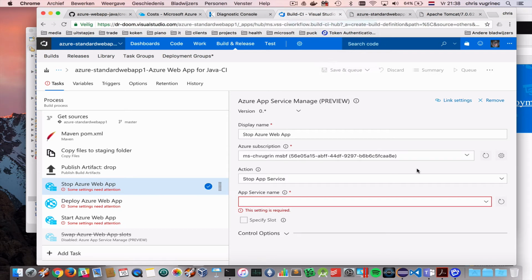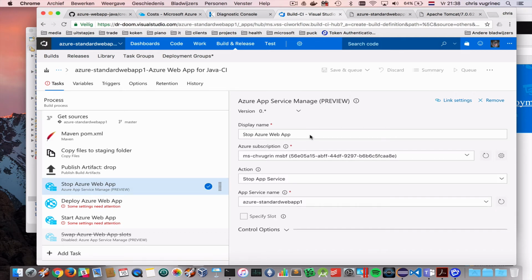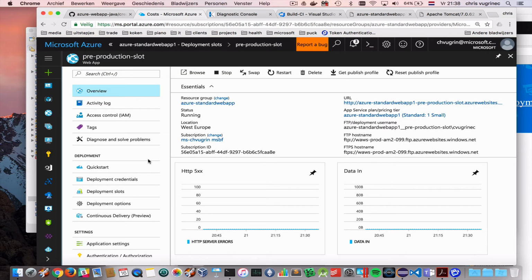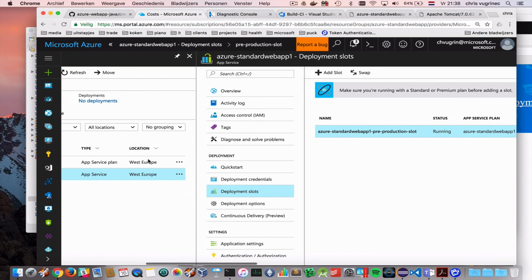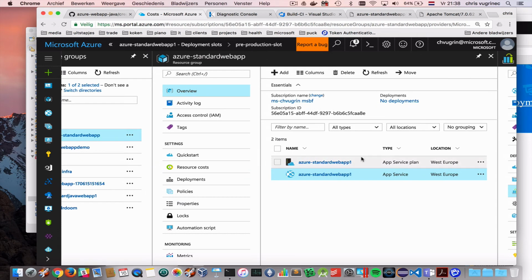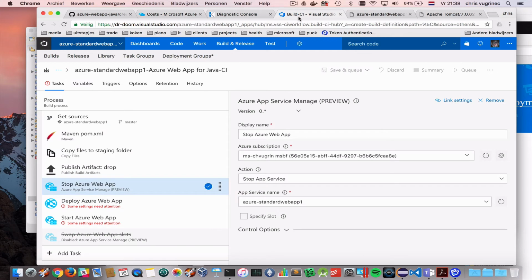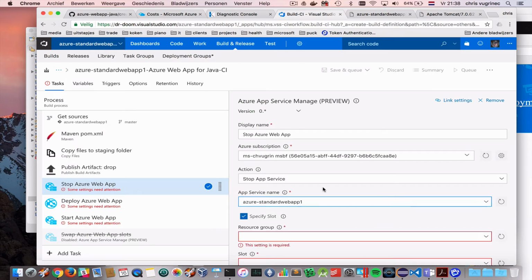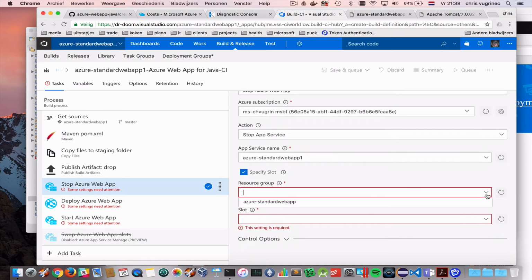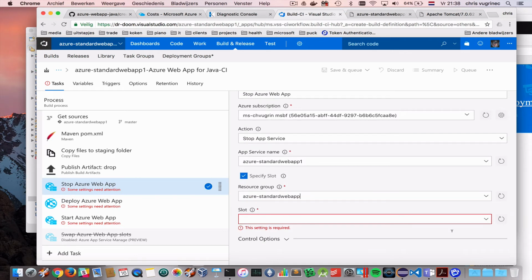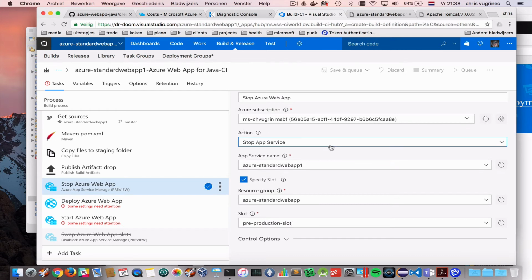So here I'm selecting the standard Java Web App. Is this the correct one? Let me double check. Azure Standard Web App. Yeah, that's the one. Azure Standard Web App. And here I'm specifying a slot. And this is the slot I'm using. It's the pre-production slot. That's correct.